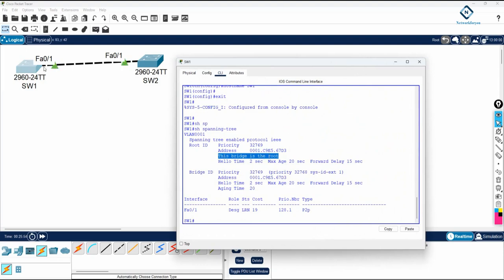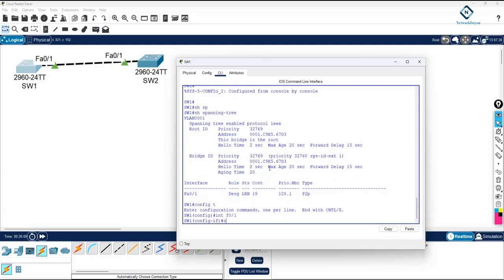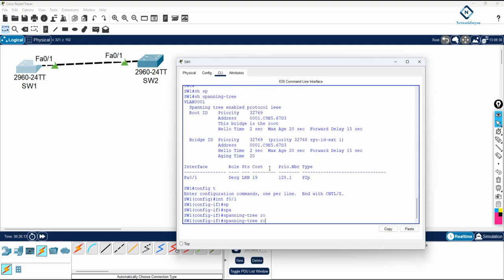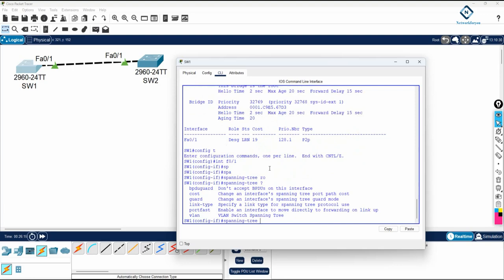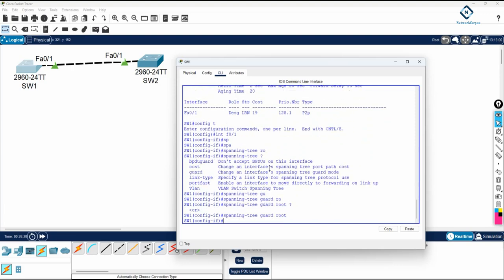So we will say this is the king switch, so I will configure root guard under this interface. So when this guy sends a superior BPDU, it will not accept it. How to configure? Go under interface F0/1 and write spanning-tree guard root. This is the command to enable root guard.